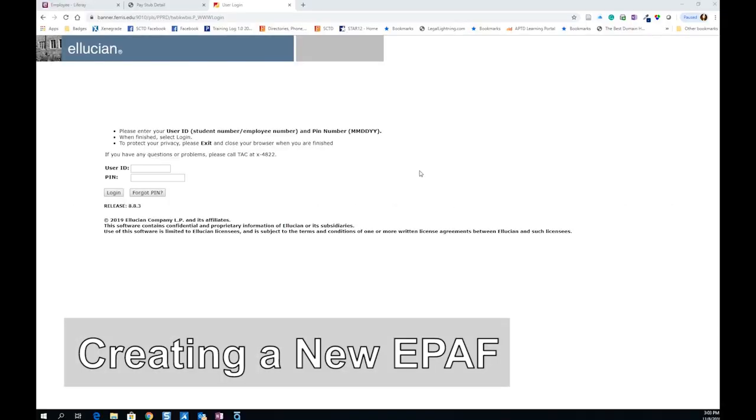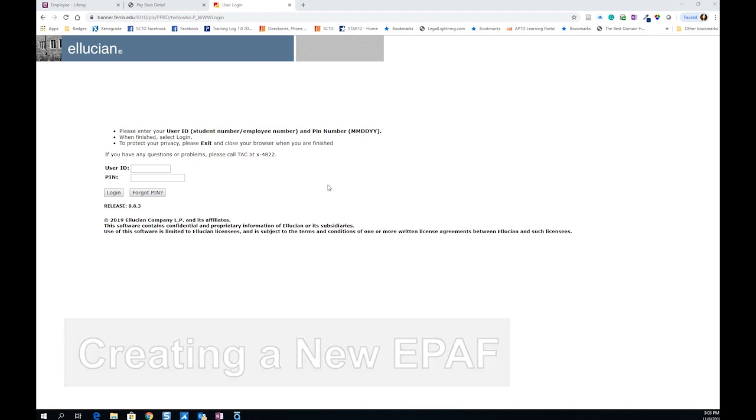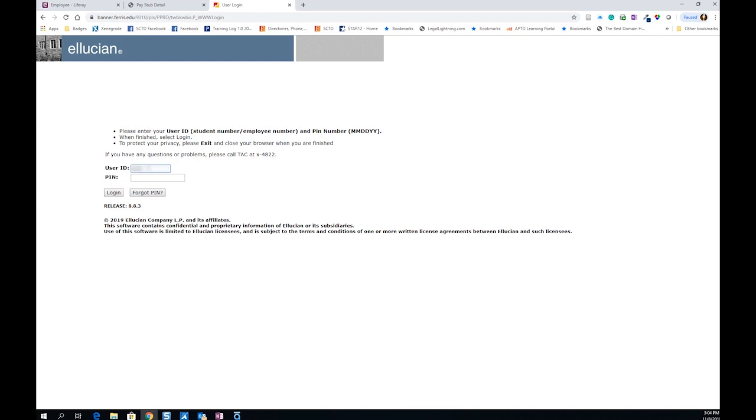So while I'm here in the test environment, we're going to go ahead and create a new EPAF. Again, as I said before, we're going to log in using our user ID, which is our banner ID number. And so I'm going to type that in. And then we're also going to use our 6-digit PIN, which again, for most of us is going to be the 2-digit month, 2-digit day, 2-digit year of your birthday.